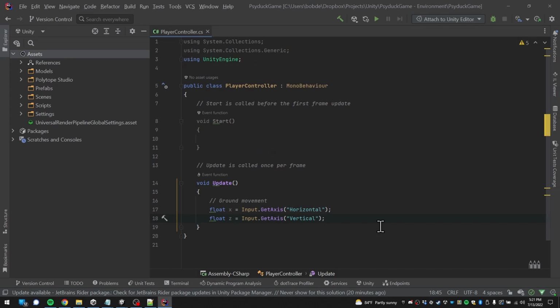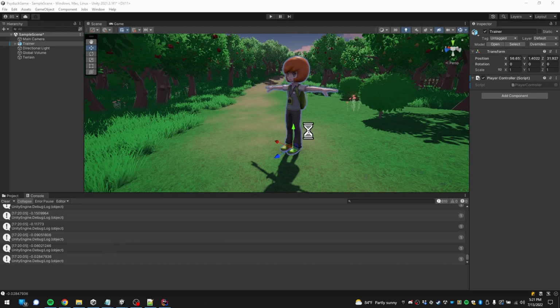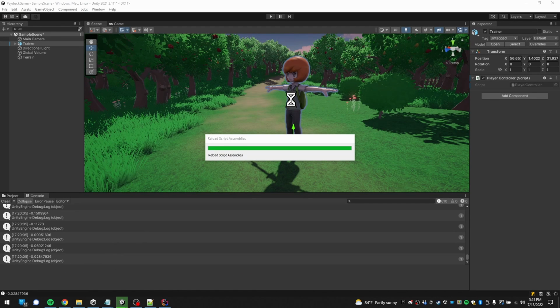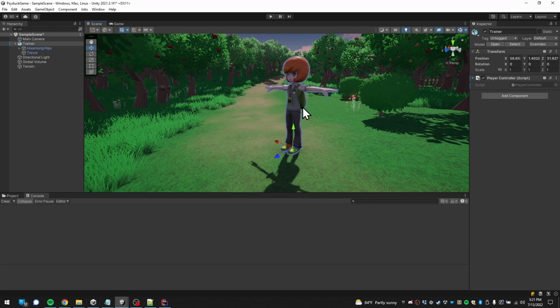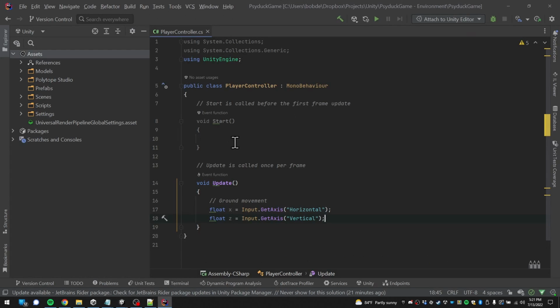So what I would like to do now is move my player around. How do we do that? Well, we can grab our player like so. And as you know, every object in Unity has a transform. You can see it right here. It has a position, a rotation, and a scale. So what we're going to do is access this position and mess with it and move it about. So how does that work?